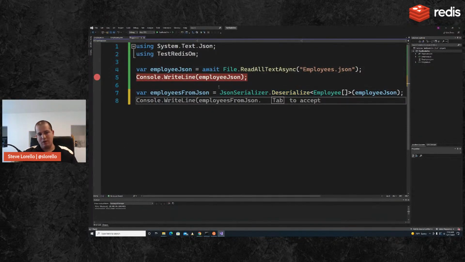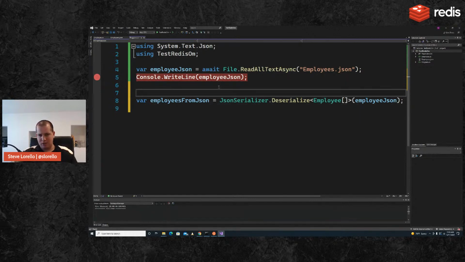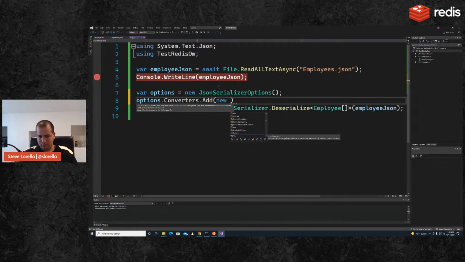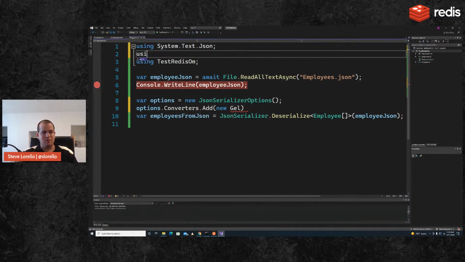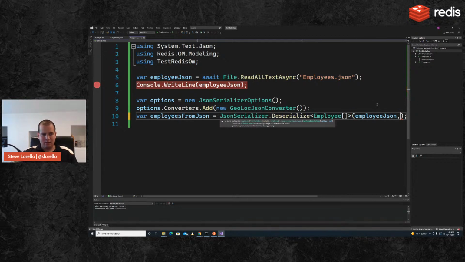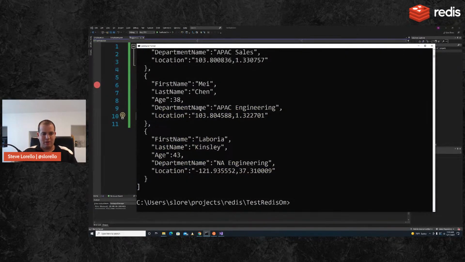So to overcome that, I'm going to create a new set of JSON serialization options. So var options equals new JsonSerializerOptions, and I'm going to add to its Converters a new JSON converter for GeoLoc. Okay, I need to actually look up what this is. Using Redis.OM.Modeling. I think it's GeoLocJsonConverter. So new GeoLocJsonConverter. So with that done, I can now pass this in and actually deserialize all of these. So now if I try to run this again, it's not going to have that error again. It's just printing that stuff out.